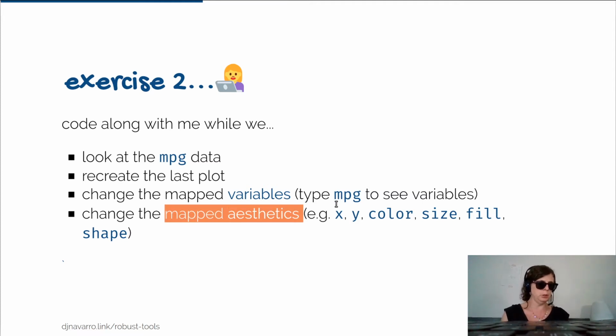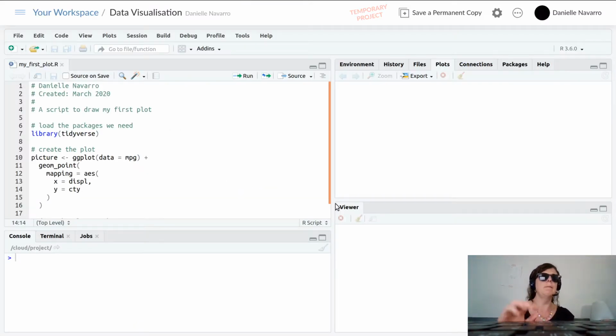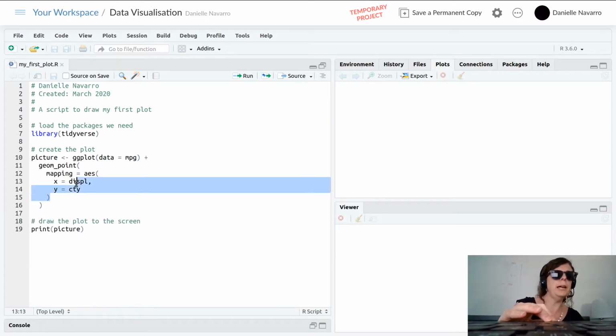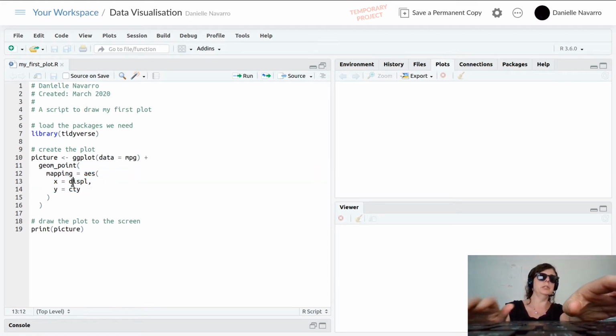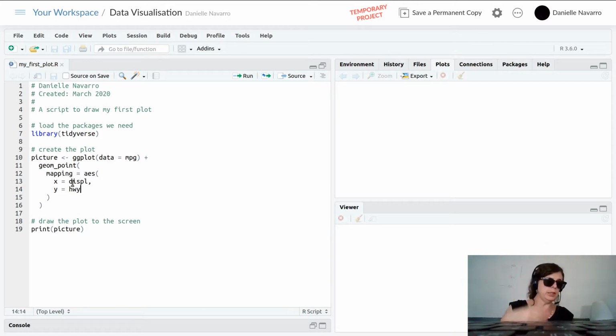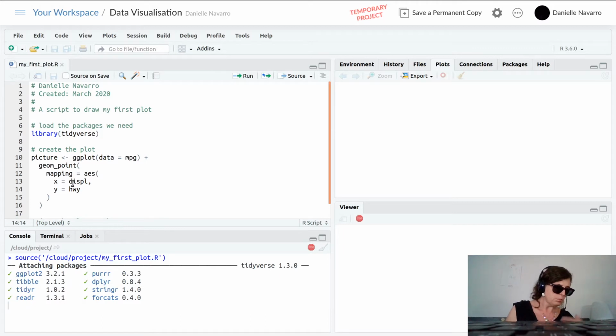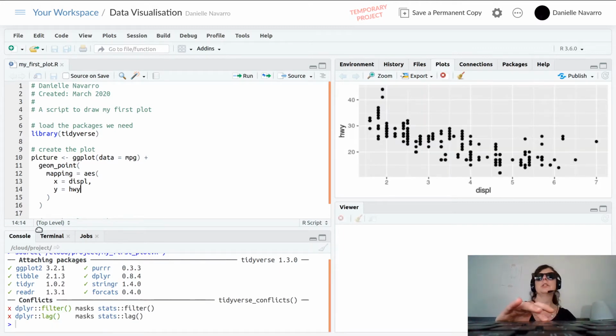I promised you I would do it myself, so I'll just tab over here and say, okay, the relevant part of the code to doing all that is here. This is the mapping, and this is the call to the aes function that specifies the aesthetic mapping. So for instance, if I want to change that from city mileage to highway mileage, which I think is what it was originally, I save with Control S, source with Control Shift S, and we have the plot that we are familiar with.